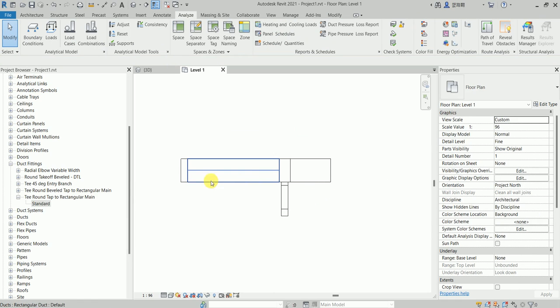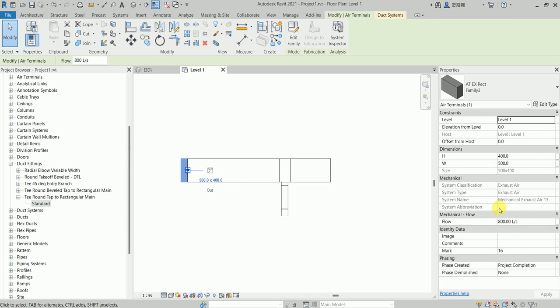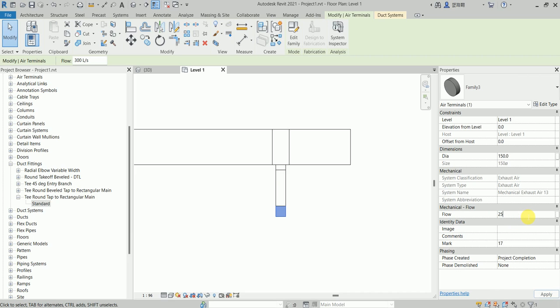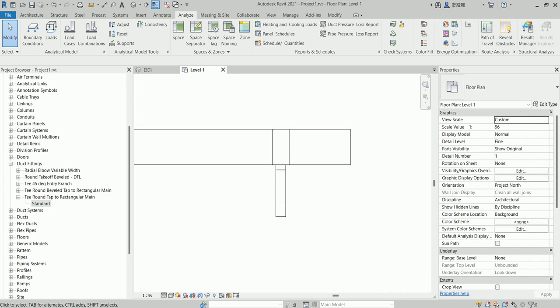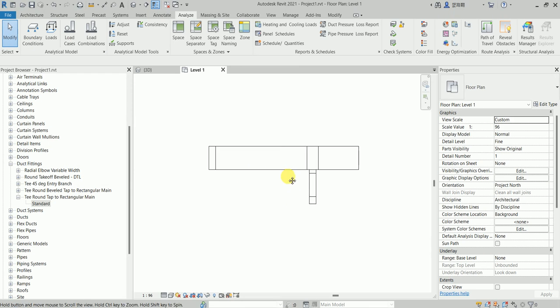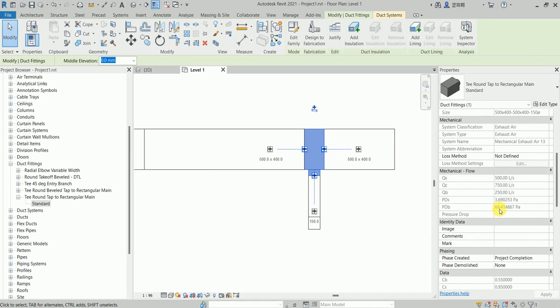I can change the duct sizes on all the sides, or I can change the airflow values. Let's say I make it 500, and here let's say I make 250. So if I go here, 500 and 250. Now I calculate. Now it's giving me branch pressure loss of 66 and main pressure loss of 4 pascals. Here my branch pressure loss is 68 and the inlet is 4 pascals.